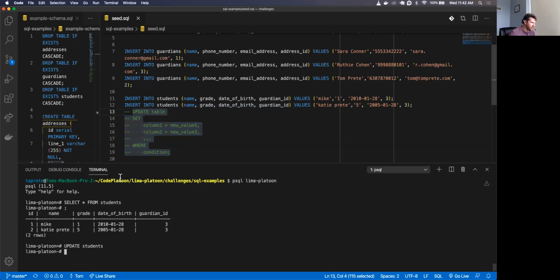So UPDATE, SET the column, name equals Mike Preet, and then WHERE the ID is 1. So WHERE ID equals 1, or is it just 1? So it says updated 1 record.